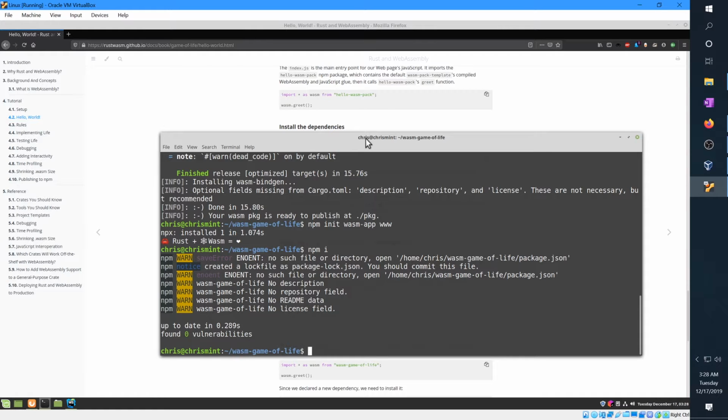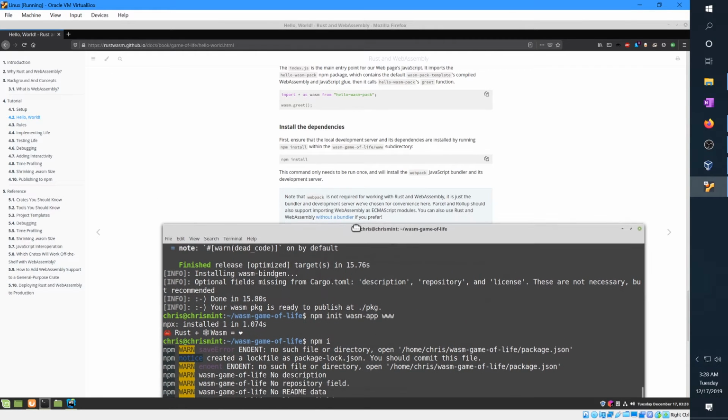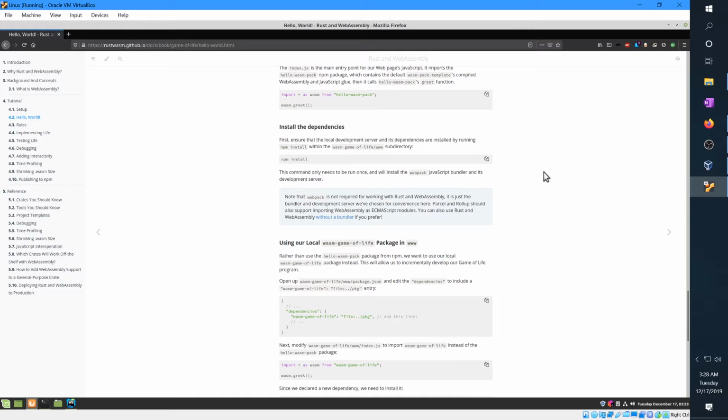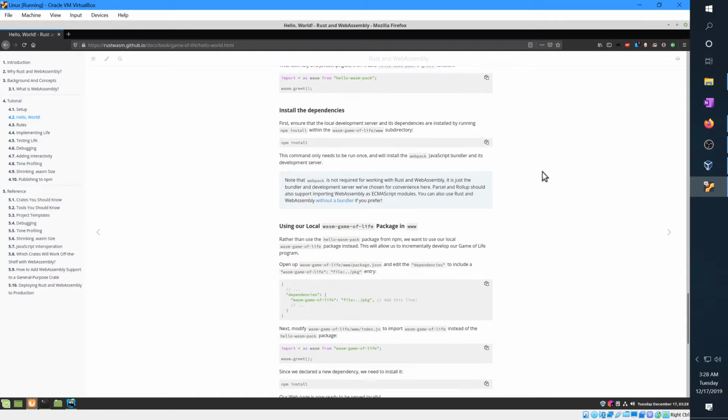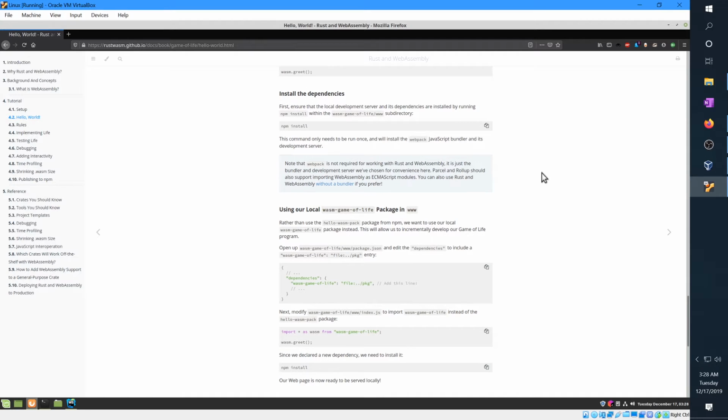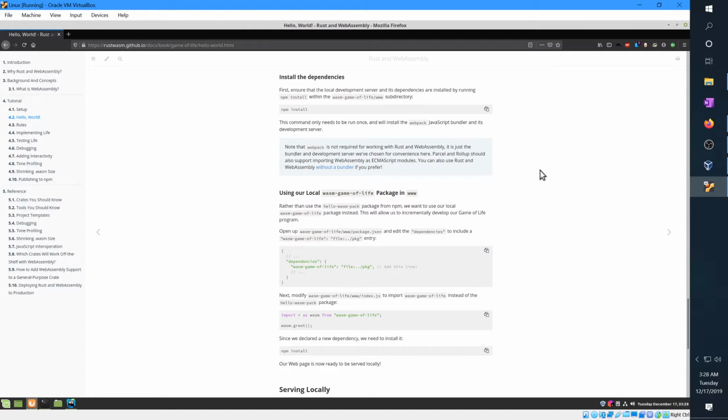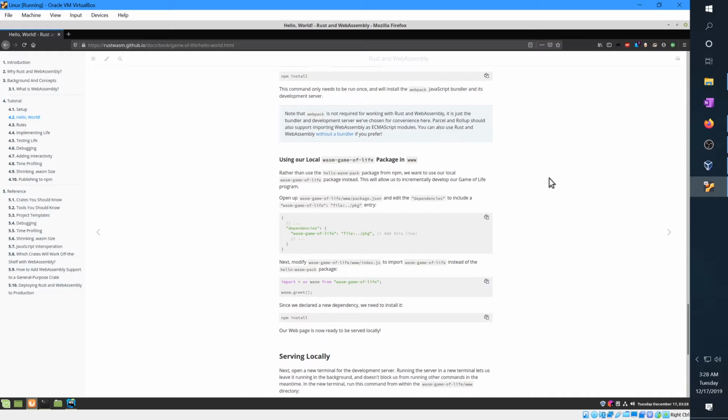Yada yada yada. Bunch of warnings about things I don't care about. And note that Webpack is not required for working with Rust and WebAssembly. It's just the bundler and development server we've chosen for convenience here. Okay. You can also use it without a bundler if you prefer.